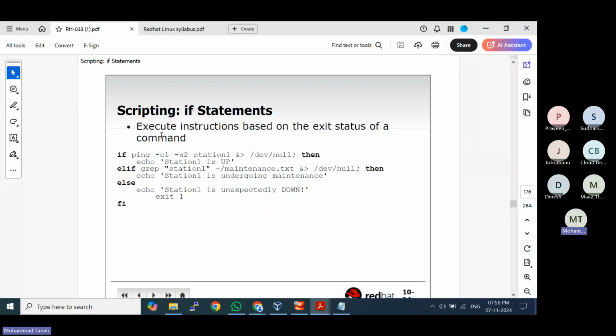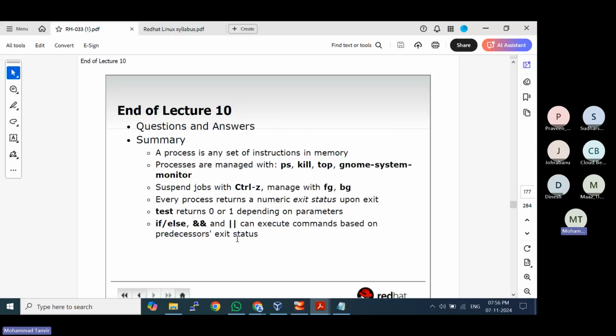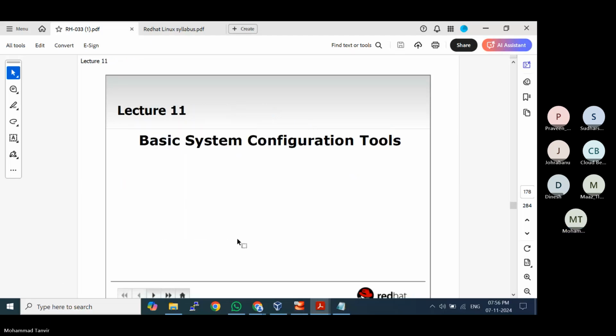Similarly, we can define if statements, like if this command runs, then run this command also. Else you run this command and then this command. Else you can use this. In this way, we can write the scripts related to the if.